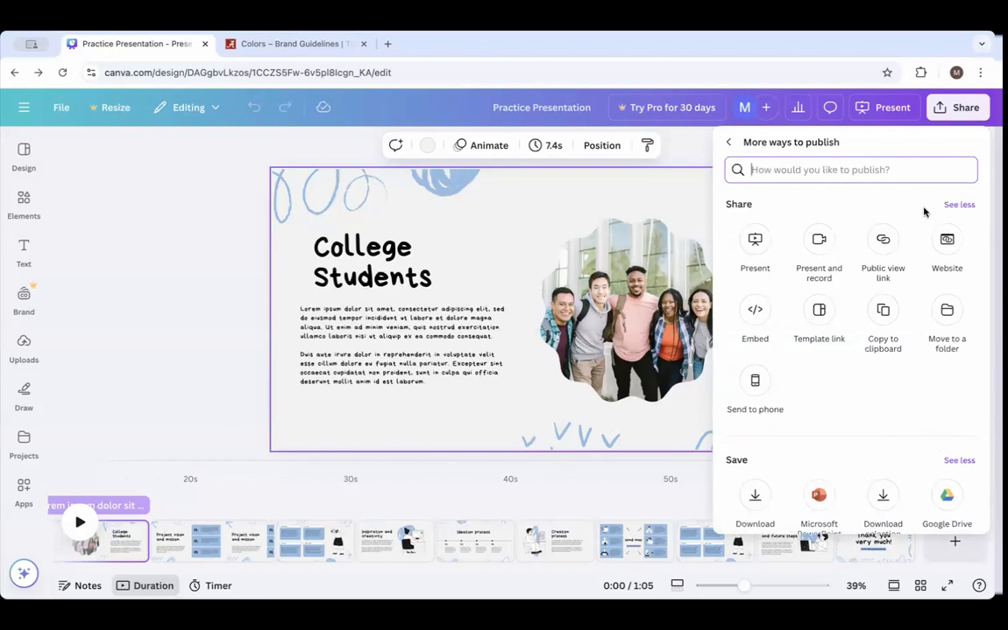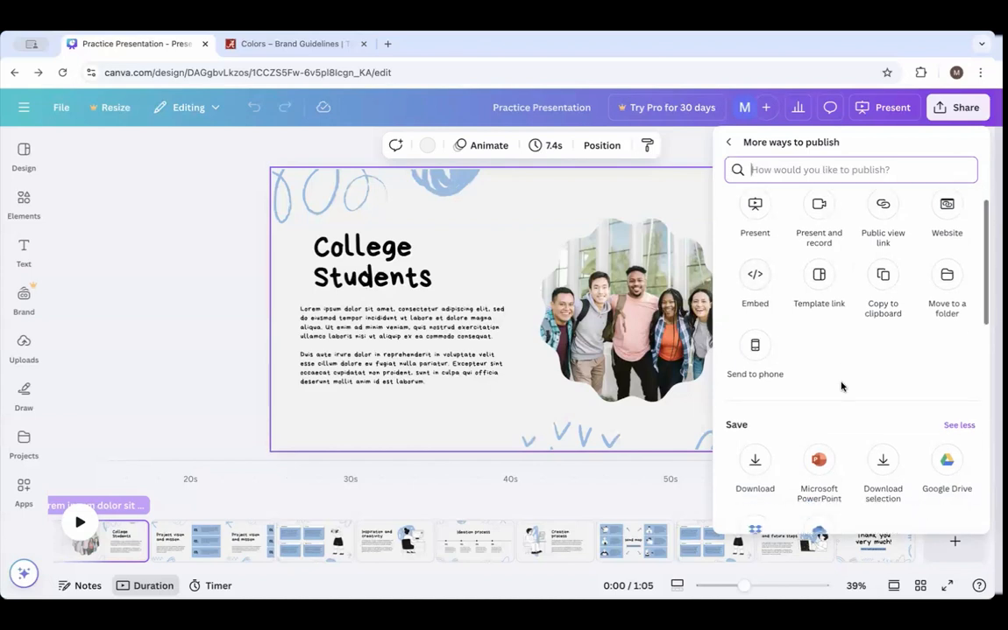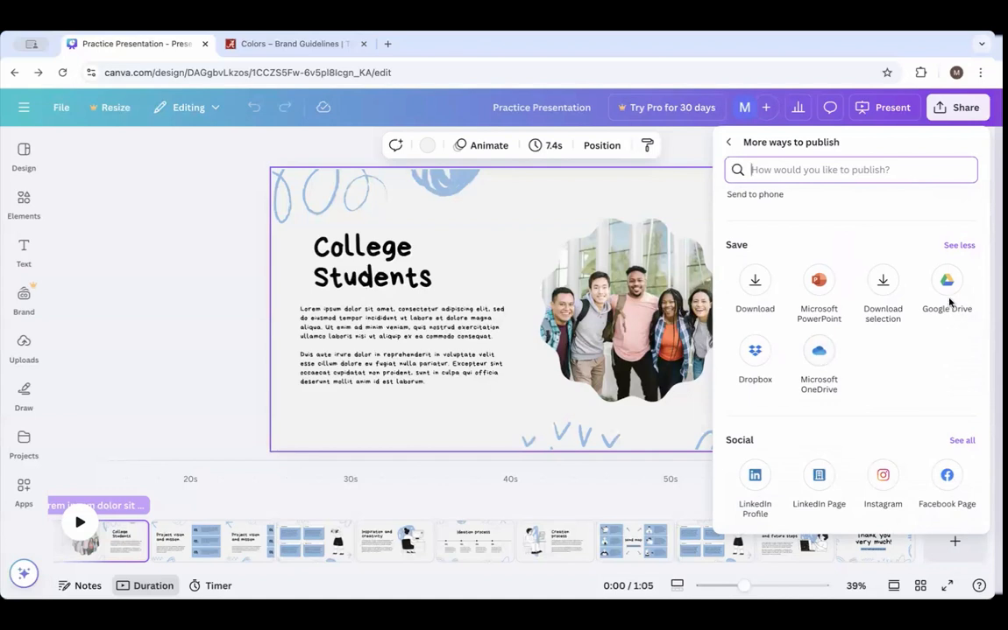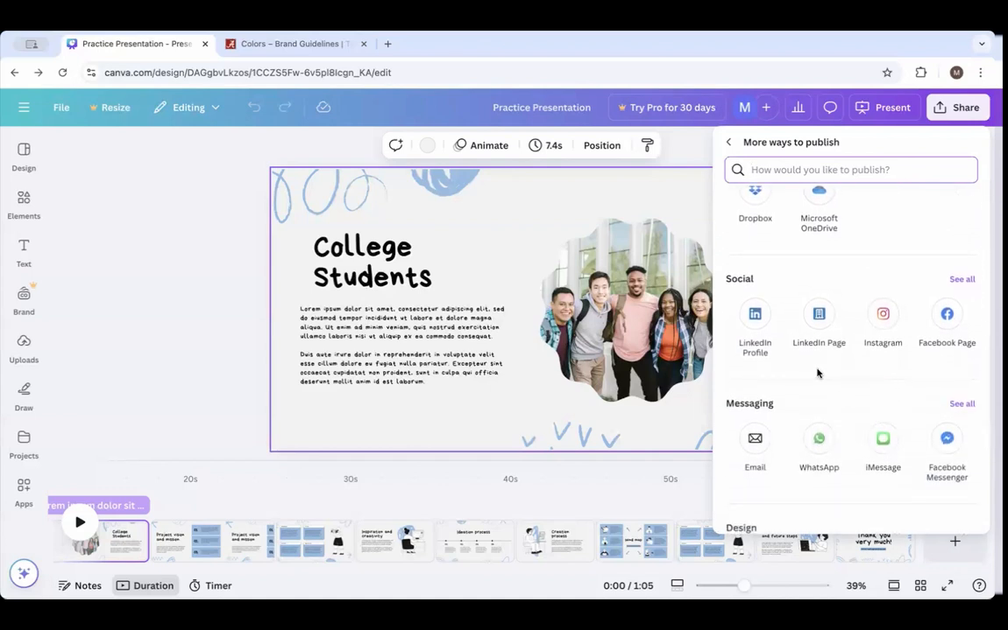But as you can see, if I click on see all, you also have embed links. You can simply save it directly into OneDrive or Google Drive. And then if you're creating something that is maybe a social media post, you can send it directly into that social media platform and link your account to Canva. So if I created an Instagram post, I can share it directly to Instagram. It will prompt me to sign in, and then I can post it really seamlessly from here.